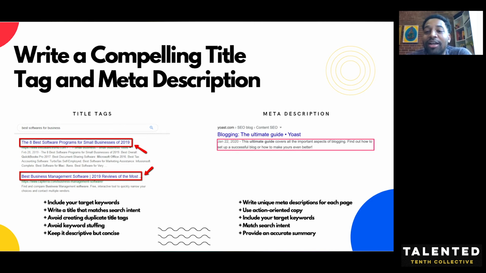Looking at meta descriptions. As the screenshot there on the right-hand side suggests, it's really that description that falls right underneath your title tag. So what are some things that you should do to create more effective meta descriptions? Well, first, make sure that they're unique for each page, right? You don't want to be redundant. You want to make sure that you're putting in the time and the effort to making sure that descriptions are unique. Right? And then also you want to use action-oriented copy.